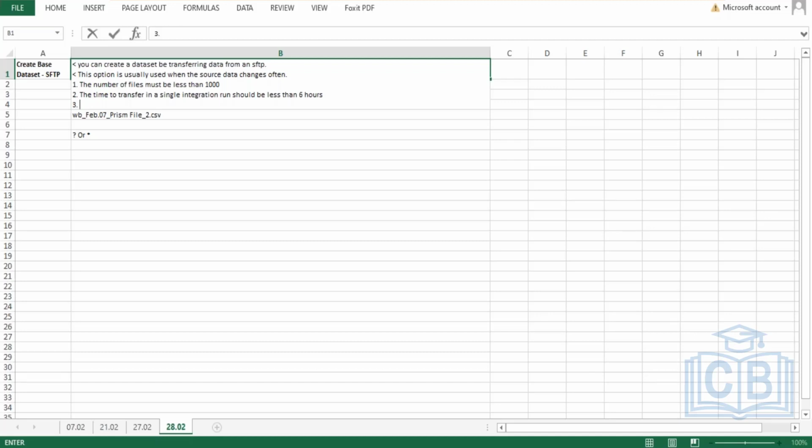Because obviously it's a cloud-based system, different organizations are consuming server resources. So anything which takes more than 6 hours will be terminated by Workday. Okay, the third thing: each file must be less than 1 GB if it is compressed, and it should be less than 10 GB if uncompressed.